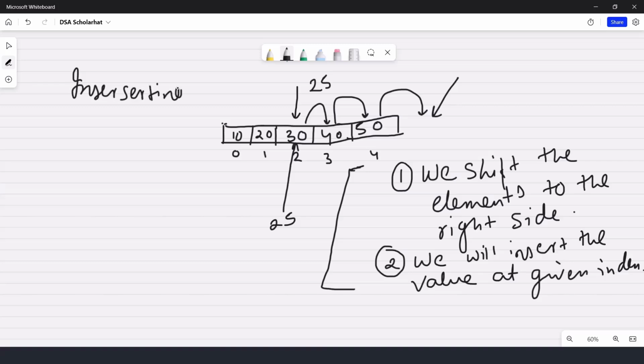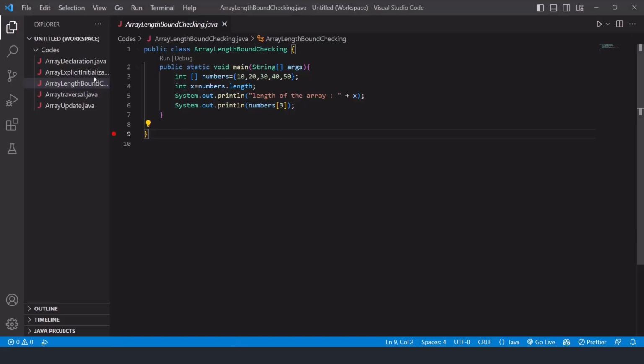So this is how insertion is going to happen in an array. If you see what we're doing, we just shifted 50 to this position, 40 to this position, 30 to this position, and this position is left, so we enter the value over here. So this is what we have to implement in our code. So how are we going to do it? Let's jump to the VS Code and see how to do insertion of an element.